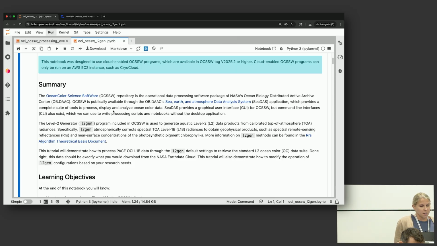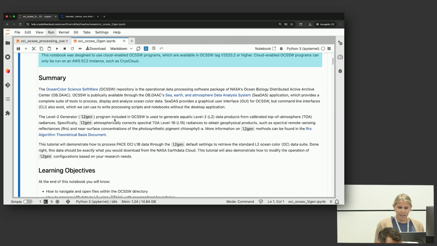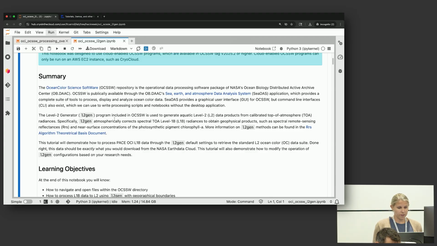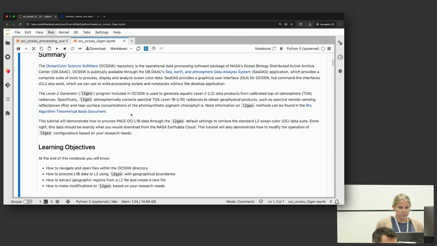But the OCSSW repository, like Karina said, is NASA's OBDAAC operational data processing software package. The Level 2 generator generates Level 2 data from calibrated top of atmosphere Level 1B data. It atmospherically corrects the top of atmosphere data, so the atmospheric correction process is within L2 Gen, so you can actually see what we do and change parameters within the atmospheric correction process if you want.